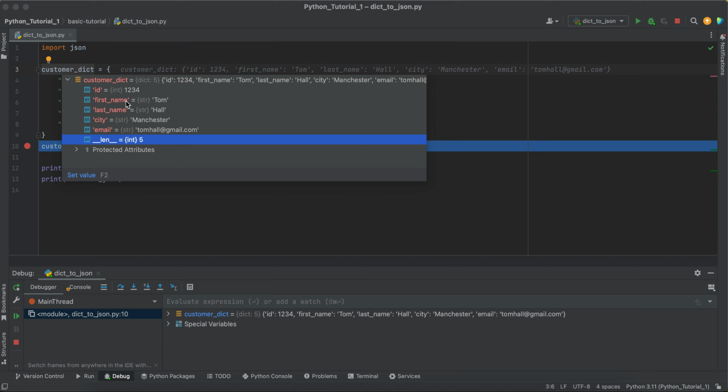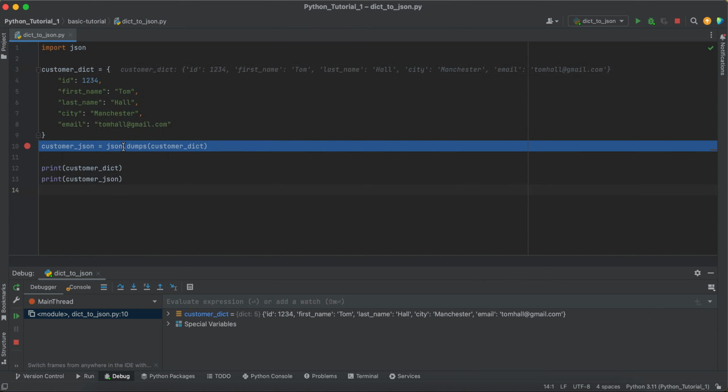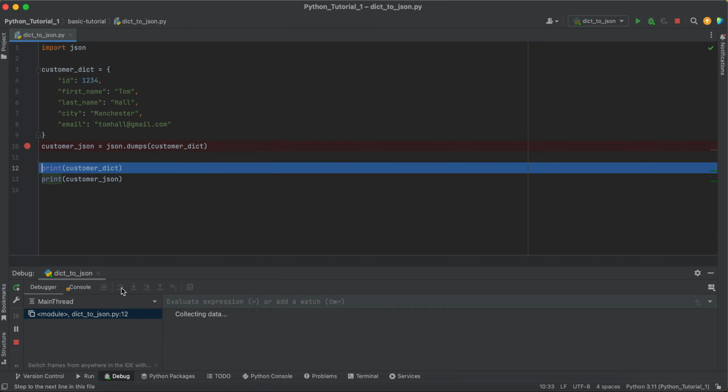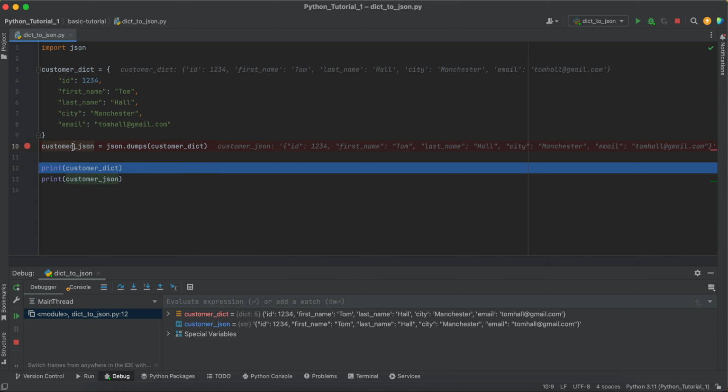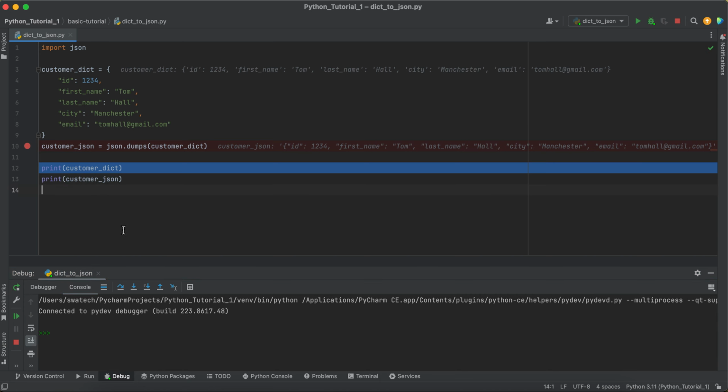list, right? But now here, if I just convert it using json.dumps and passing the customer dictionary, then it gives me a bare string value, right? Which is kind of a JSON-like format, or JSON format, not even like, it's a JSON format, right?